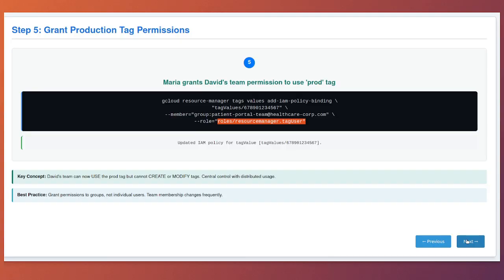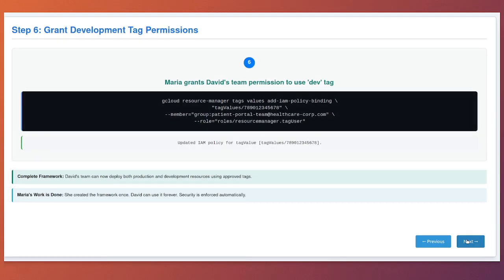David can deploy production resources immediately using the approved tag, but he cannot accidentally or intentionally bypass security policies by creating unauthorized tags. Step 6. Granting development tag permissions. Maria now grants the same team permission to use the development tag. This allows David's team to deploy both production and development resources using the appropriate official tags.